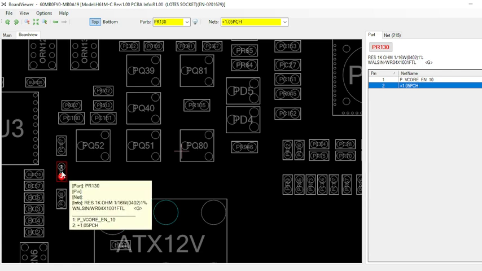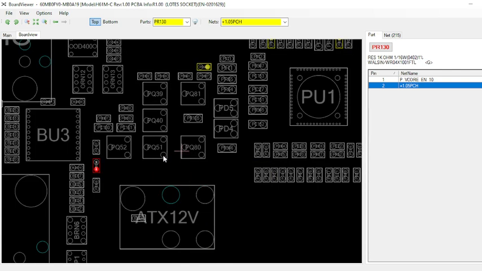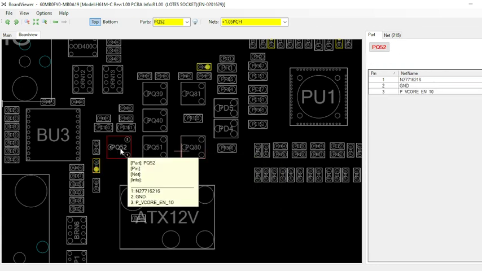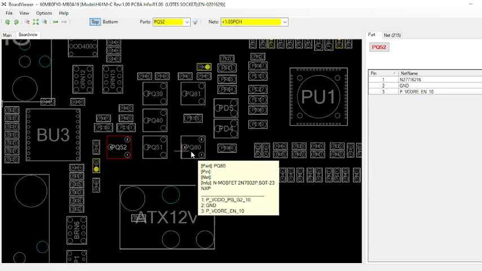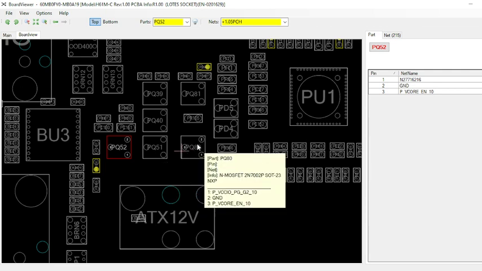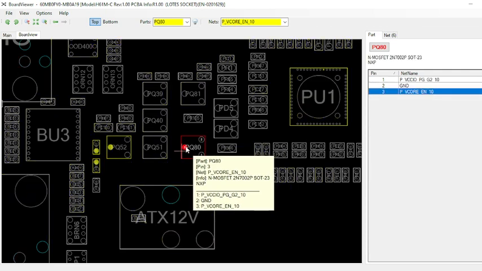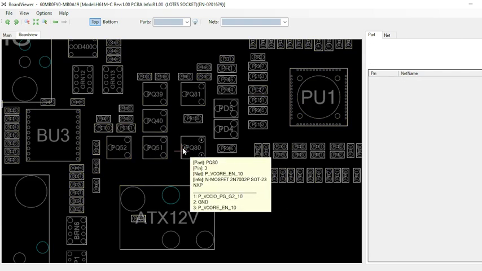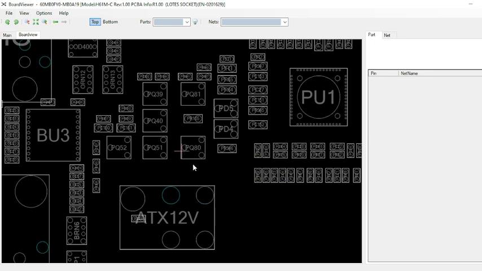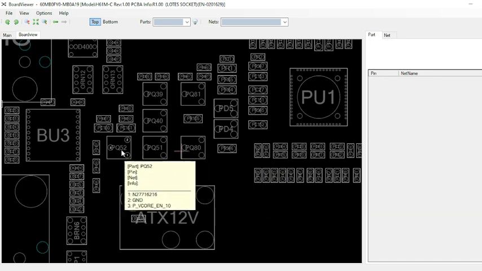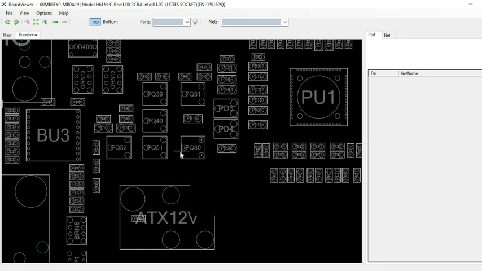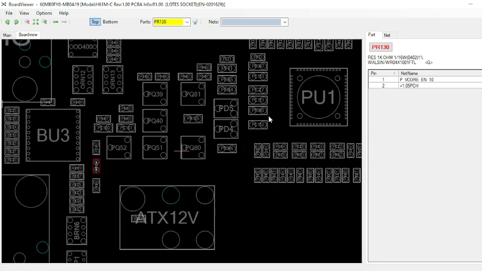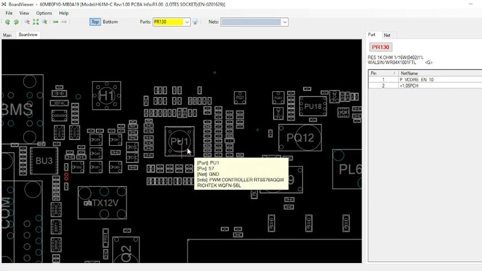If this resistor is faulty, then that signal will not come over here. Or if one of these, this is the MOSFET and this is the transistor, if one of these transistors is faulty, and this terminal is shorted with this terminal, then it will directly ground that 1.05 volt. So you have to check these two, the transistor and the MOSFET, and this resistor also, if the Vcore enable is missing.